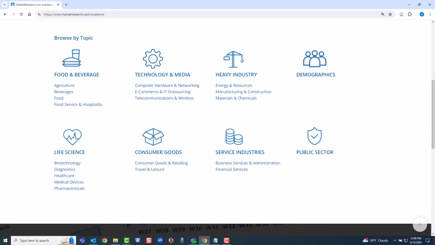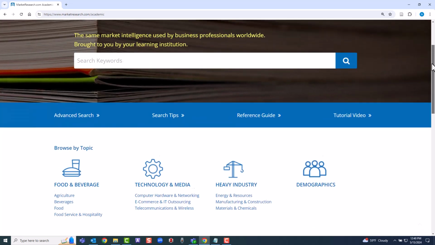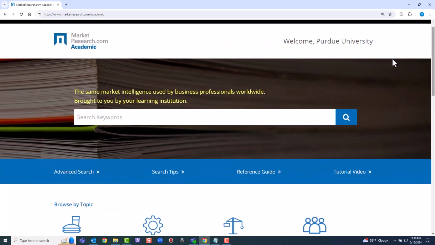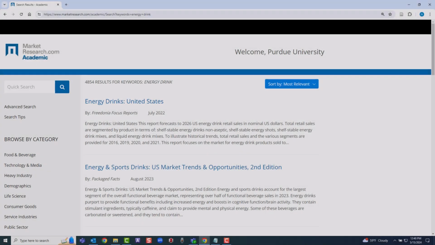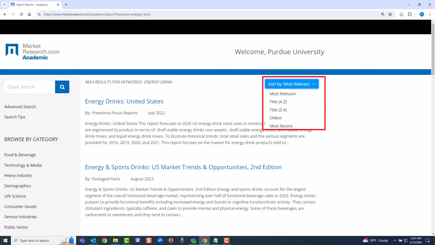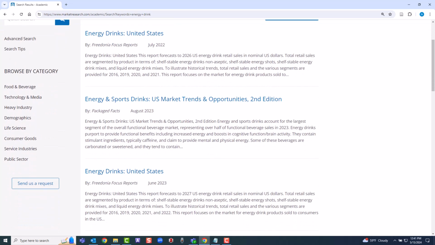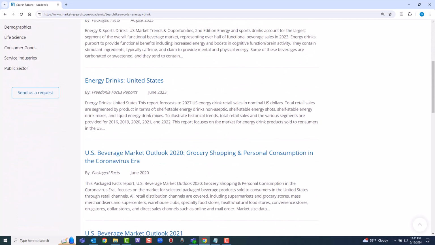Let's do an example search by typing energy drink into the main search box. Results are ranked by relevance, but we could instead sort alphabetically by title of the report or by date. Let's stick with results ranked by relevance. Each result listed includes the title of the report, the publisher of the report, and the report date.